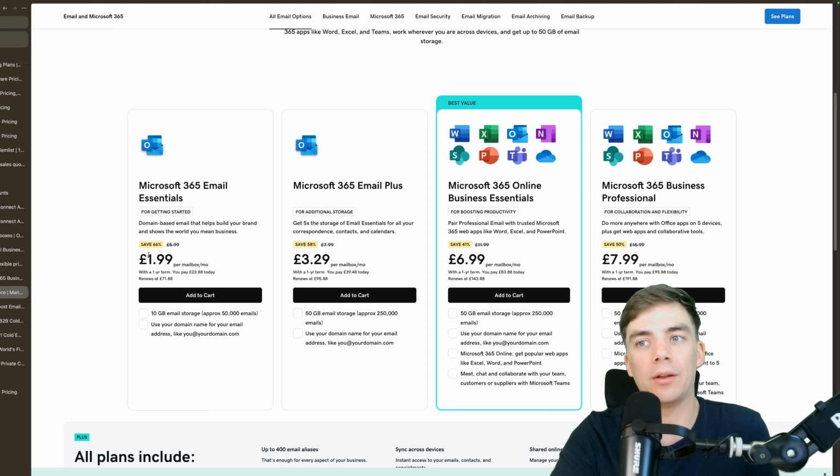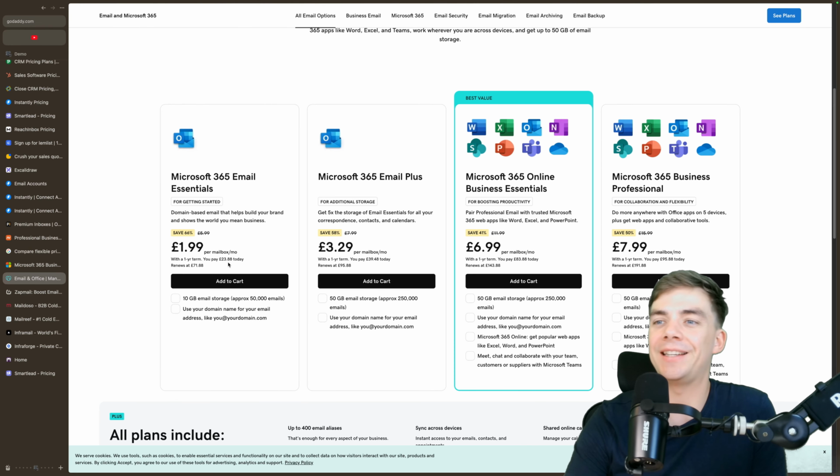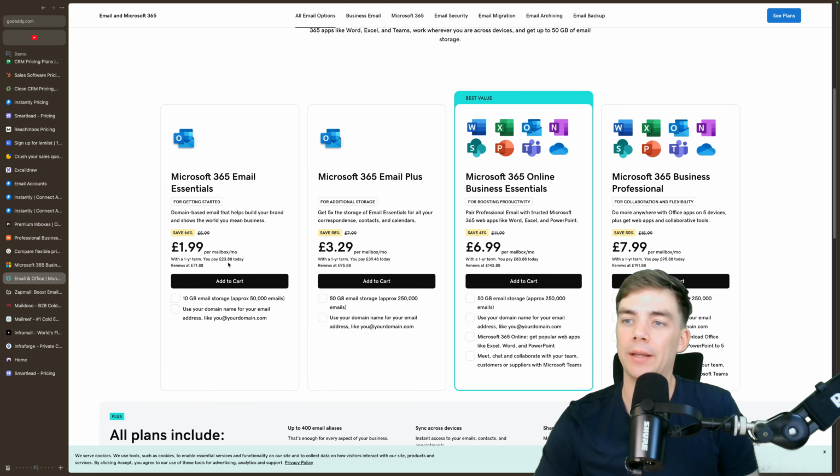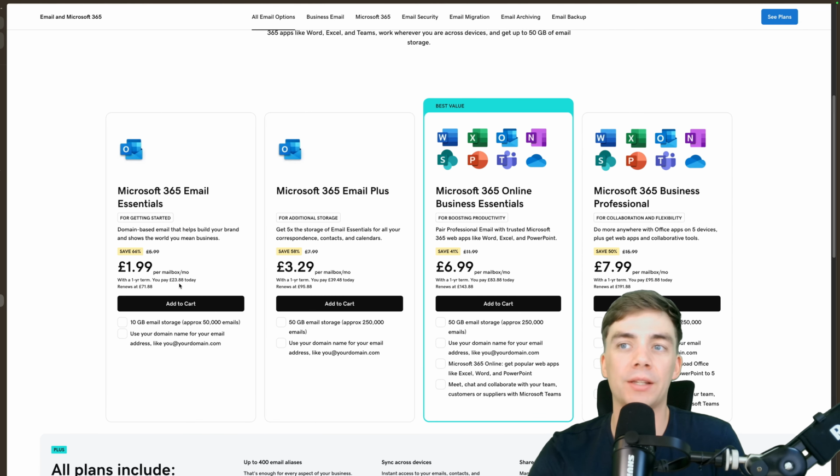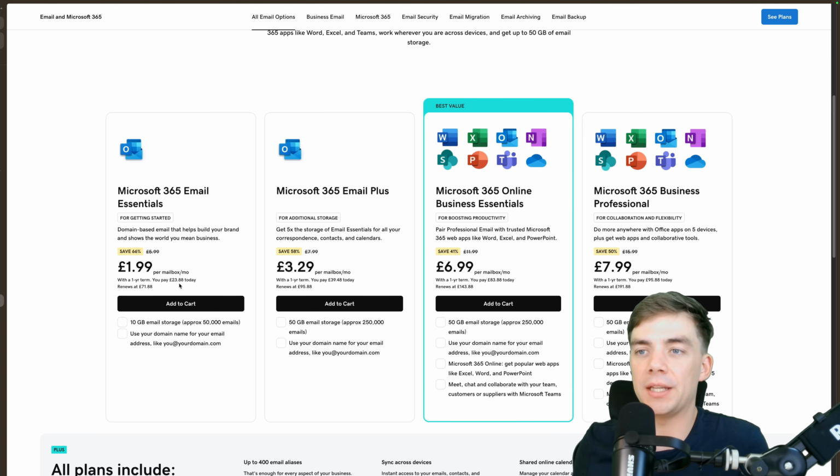You're looking at around $2.30, $2.50 per month per mailbox for the first year. So I'll pay 24 Great British pounds, which is probably around $27 in the US for the entire first year. So that's a good way to get started if you definitely want a Microsoft 365 and set it up yourself, but you will still have to set up those DNS records yourself.